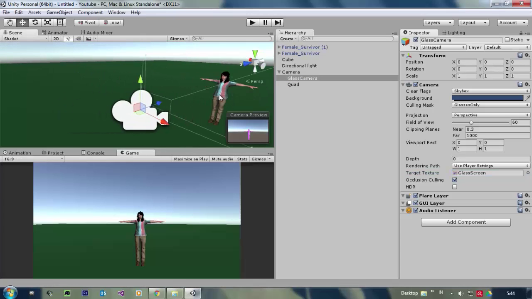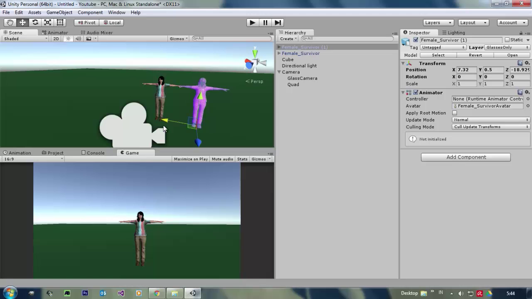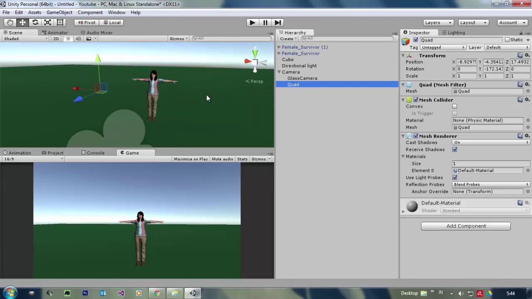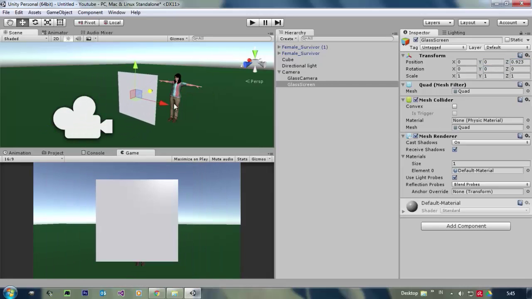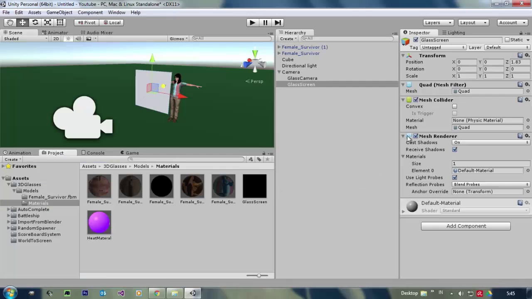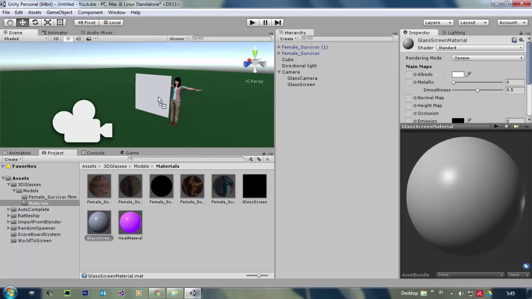And now if we enable the glass camera, it will not render the second character, it's invisible. So to make it visible, we're gonna make it visible with the glass camera, I mean glass screen. So here, name it glass screen, set the position and the rotation. And for this glass screen, make another material, name it glass screen material, and apply it to your glass screen.